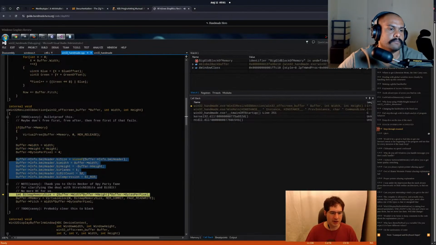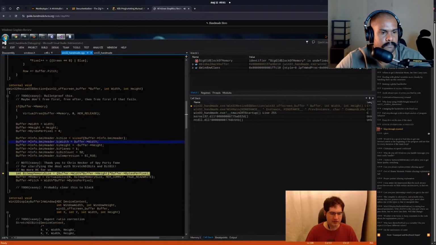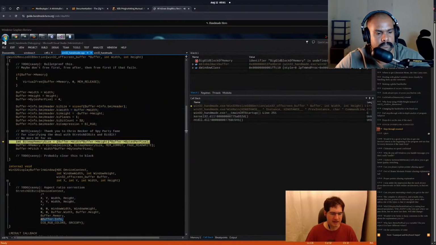And then we are going to go ahead and fill out that information that Windows needed basically to do the blit later on. And you'll notice we have to pass that later on. So that's basically a description to Windows that says we are going to pass you a bunch of memory, and here is how you interpret it. Now remember, we had this negative here.